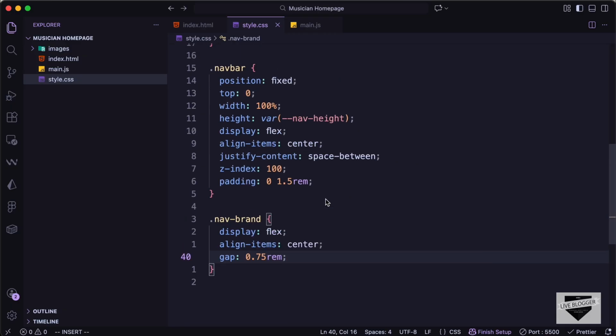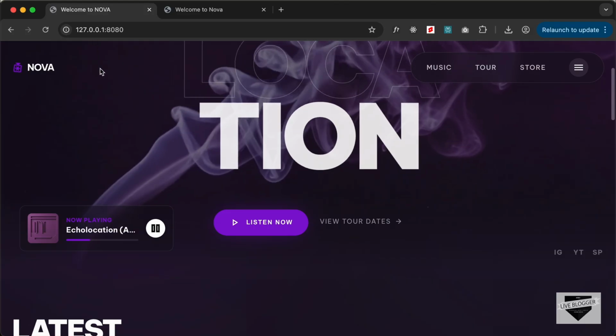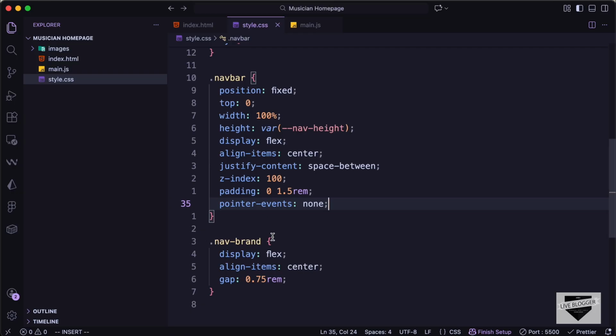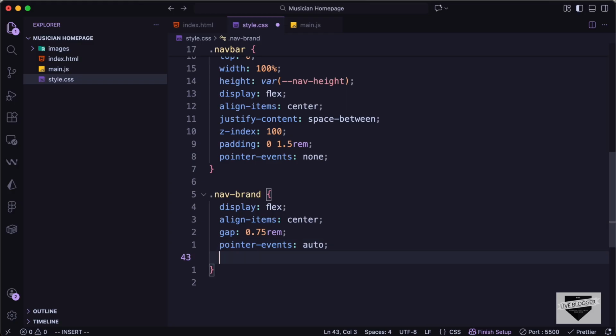And let's go ahead and set the pointer-events to none for this navbar so that we can allow clicking through these empty areas between the menu items and the logo. So now for this nav-brand, we need to type pointer-events auto. So now we'll be able to click inside the elements of the navbar. Let's also type cursor pointer.